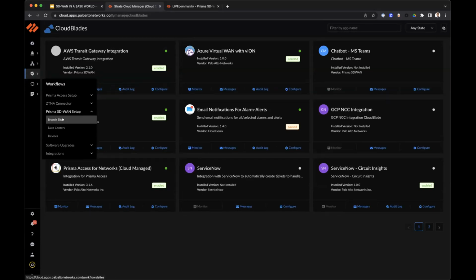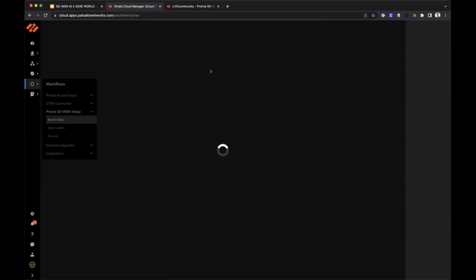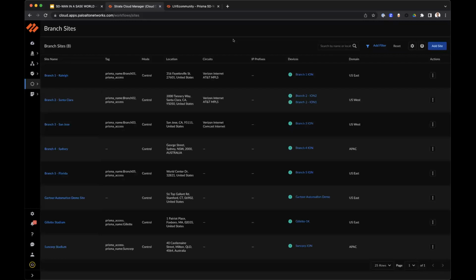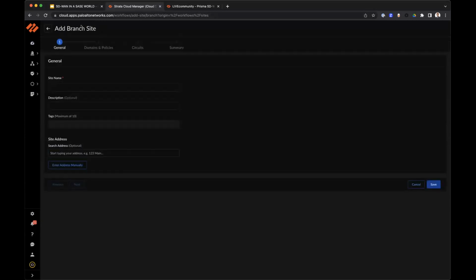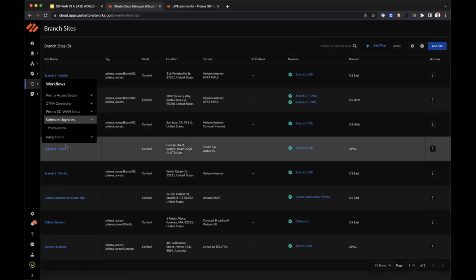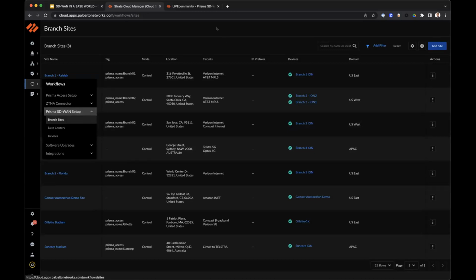Now, workflows is a little different. Workflows, we now go here to set up branch sites, as I mentioned. This environment doesn't have the newer combined SASE onboarding in my demo environment. I've got another one for that, but for the sake of time, I won't switch to that one because it might take a while for me to switch to that environment. But other than that, everything else is the same. I can add a branch site just like I used to, and I can do that from here. Same thing for data centers and devices and software upgrades. They're all managed here under workflows.